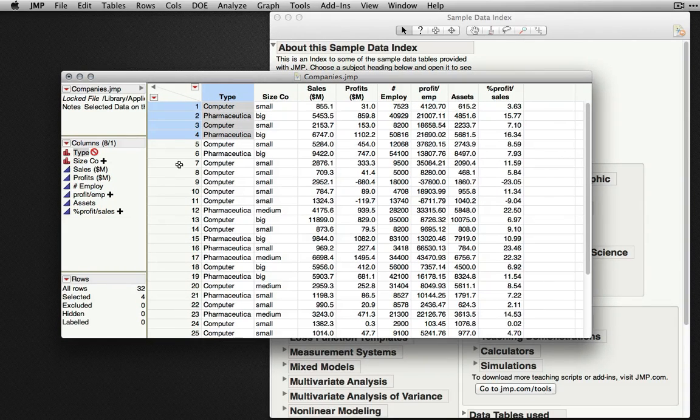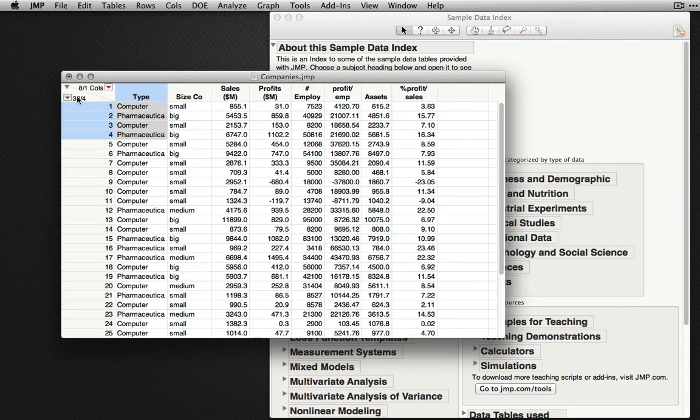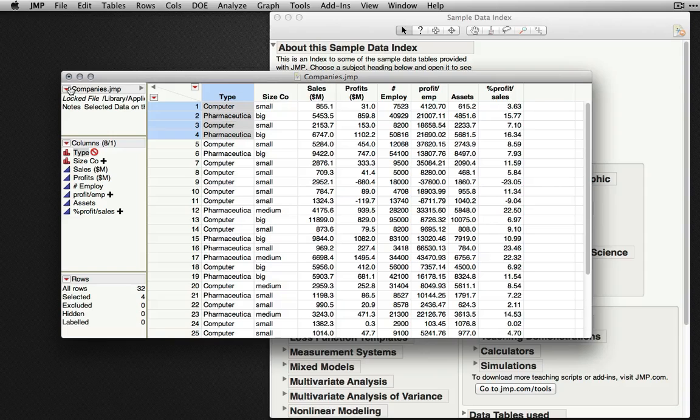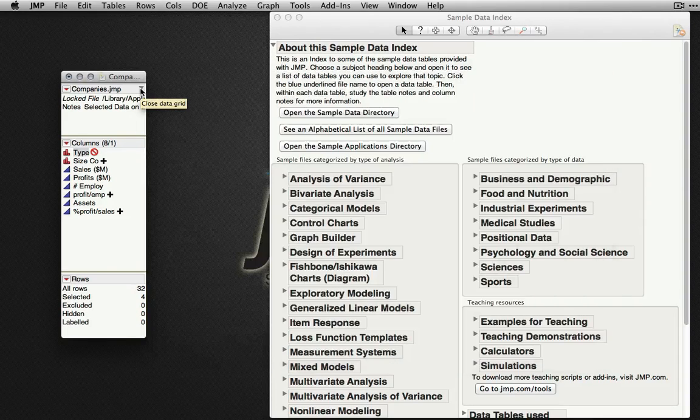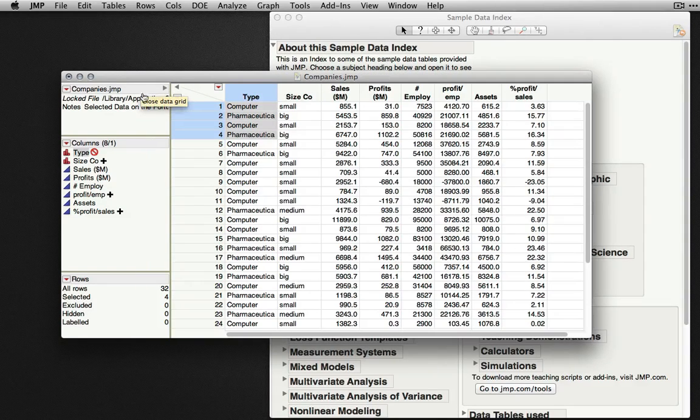Gray triangles in the data table hide or unhide panels. Clicking the gray triangle here hides the left panel. Clicking it again reveals it. Clicking the gray triangle here hides the data table itself, sometimes useful when you're simply running analyses and don't need to see the raw data. Clicking it again opens the data grid and returns us to our original layout.